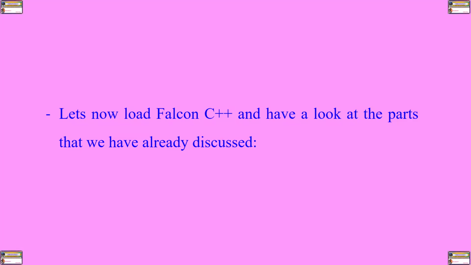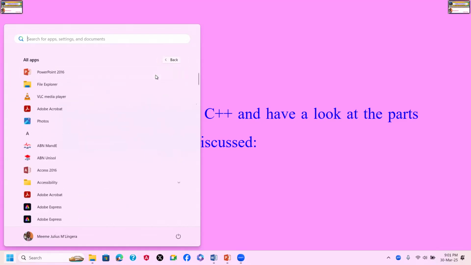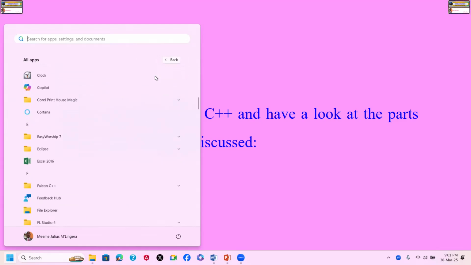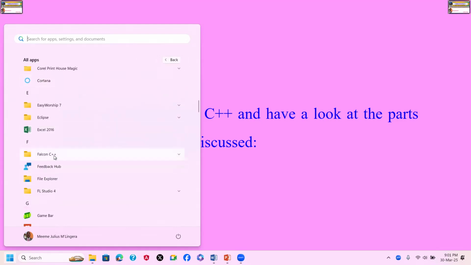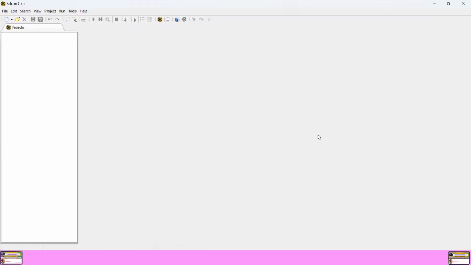So to load or start your IDE, that is Falcon IDE, you need to click on Start menu, and then you can click on All Apps and search for it. Let's see if we have Falcon installed. Here it is, Falcon C++. So you click on Falcon C++, and then you click on Falcon C++ here. So let's click it. Once you click, you wait for your IDE to be displayed.